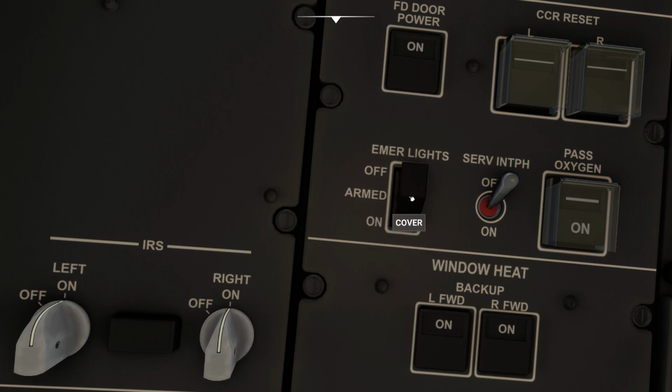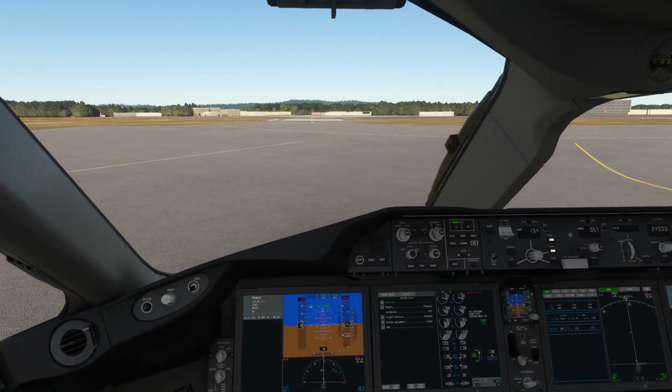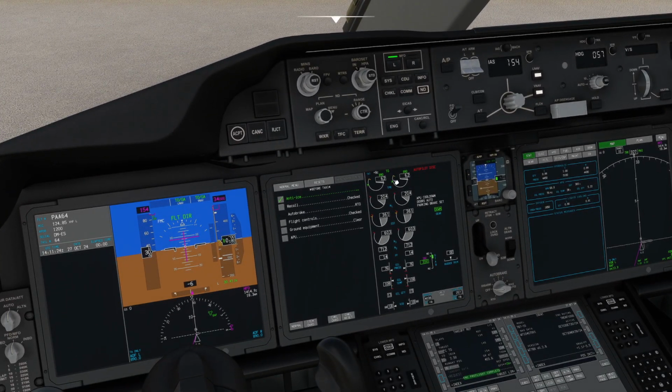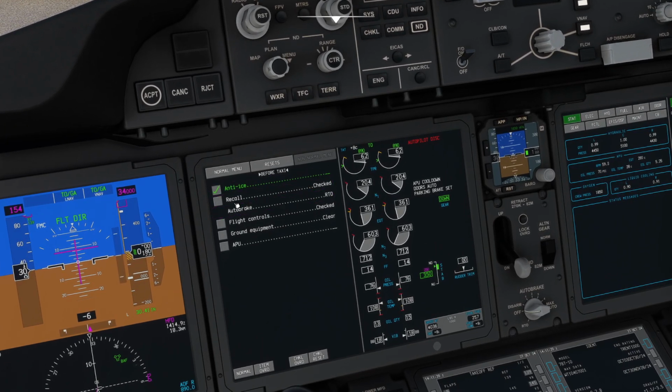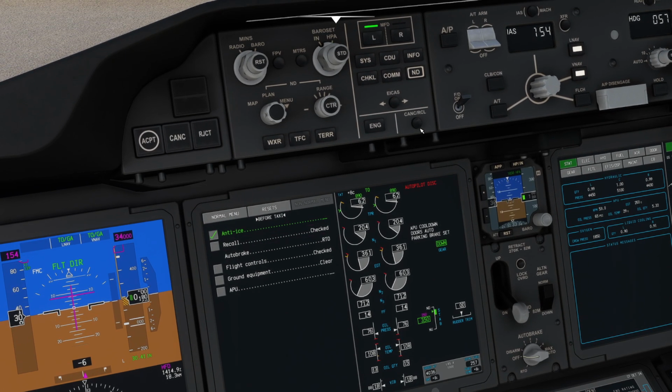If it gives you issues, one of the things you can do is cycle it a couple times, and that does get it to go out. We still have autopilot disconnect. I'm not too worried about it yet. So we'll go to autopilot. So we'll check our recall real fast. Press standby recall. We have no warnings, of course.